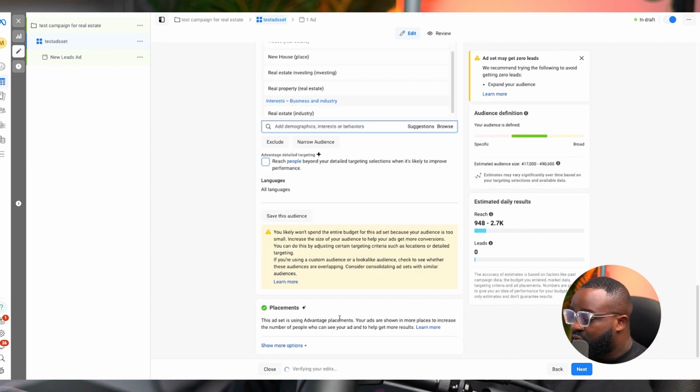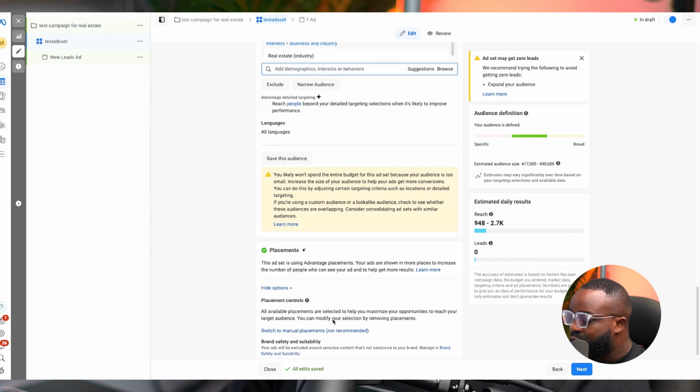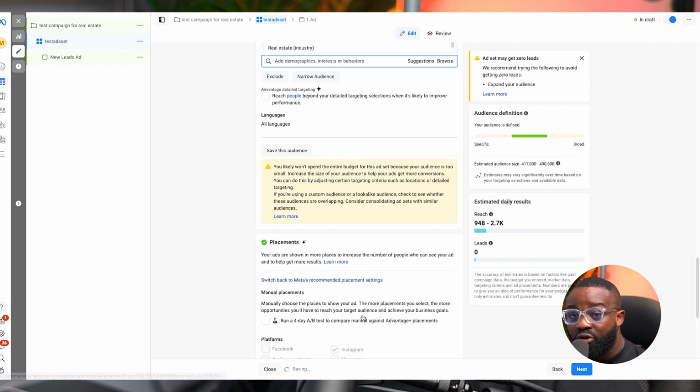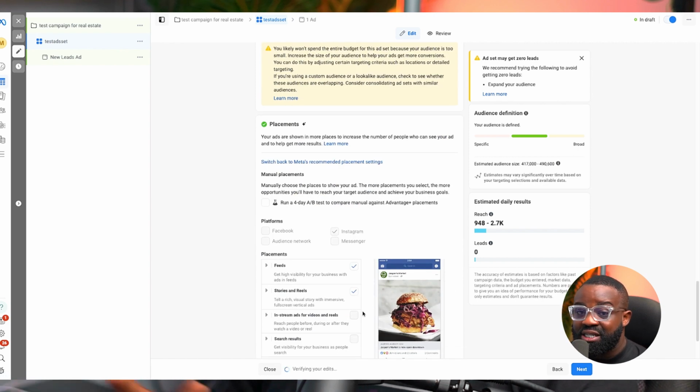Okay, so now the next thing is the placement. So the placement, go to show more options and then click on edit, switch to manual placement. Now, by default, because where we are generating our leads is Instagram, by default, only Instagram will be selected.